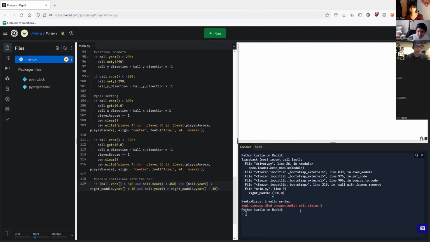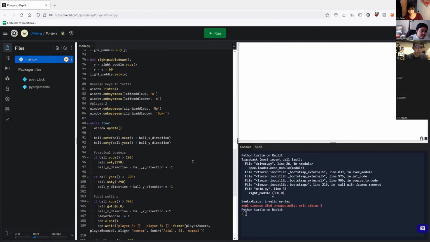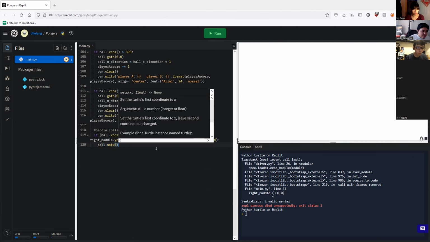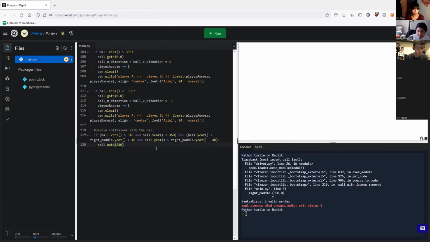So now that we set that, we're going to use a similar idea to what we used when it hit the top boundary or the bottom boundary. We want it to bounce off, right? So we're going to set the ball to stop in place, so at 340. And then we're going to have the ball go in the opposite direction. So basically what's happening here is, if the ball actually goes inside here, then it'll bounce off.